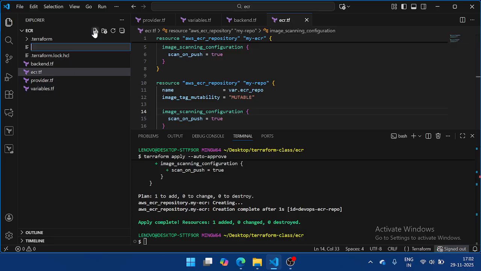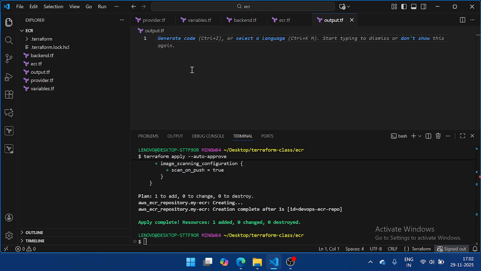I will create the output variables for better understanding of what we got. Output means if you want to see any created values, you can specify here and it will show. I think you have done that before as well. Yeah, I remember.